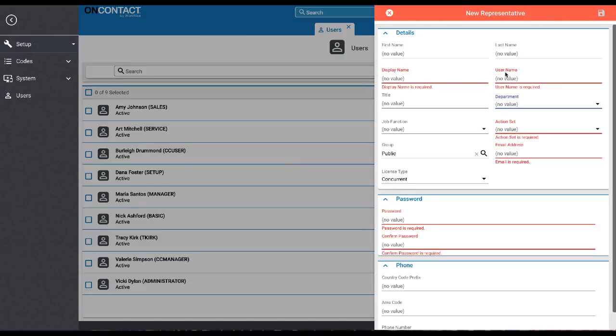Note that fields in red are required. Start by typing in the first and last name of the user. The display name will default to first name, space, last name, and may be changed now or any time in the future. The username will default to first initial plus the first 19 characters of the last name. The username may also be changed at this time, although it must be unique for every user and cannot be changed once the new user record is saved.